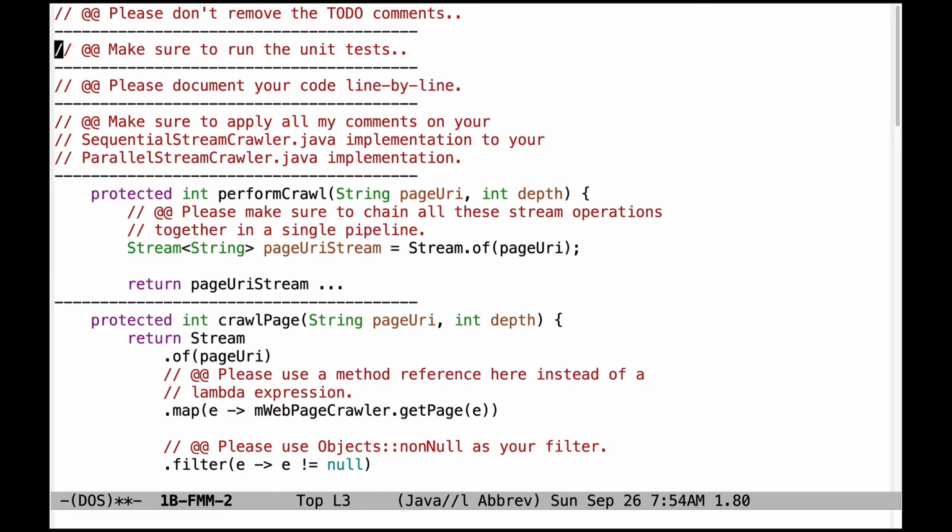Secondly, please make sure you run the unit tests. Those tests are there to catch problems with your implementation, and it'll save you and us a lot of time if you can run the tests and then fix the problems before you submit your assignment for review or for grading. Third, make sure you document your code line by line.